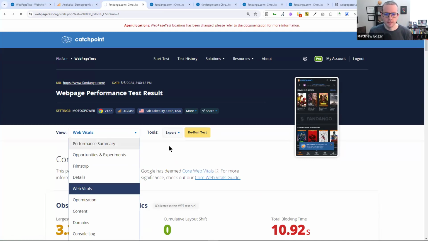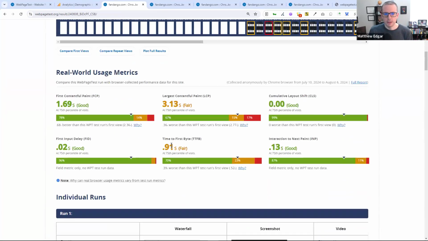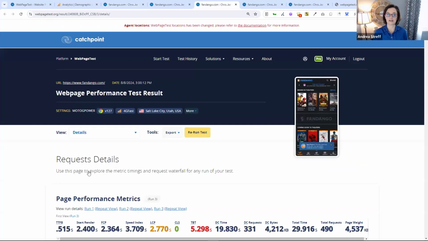Let me go back to performance summary. All this information here under real world usage metrics, that's all going to be stuff that you would get in PageSpeed Insights as well. So you would get the same information there as well. This is also what you get in the CrUX report as well, if you were to download that.